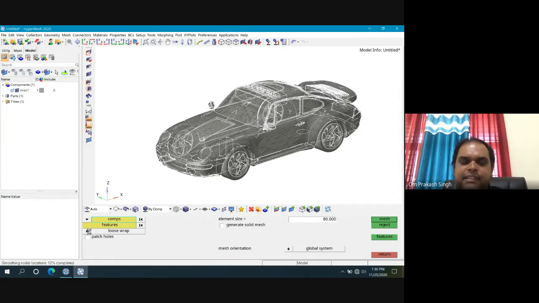In the loose wrap, it will just be loosely fitting along the surface, and if you keep on improving the mesh or reducing the mesh size, it will slowly approach the actual design. And in the tight wrap, from the beginning itself it will try to fit each and every contour of your original design with the new mesh size.